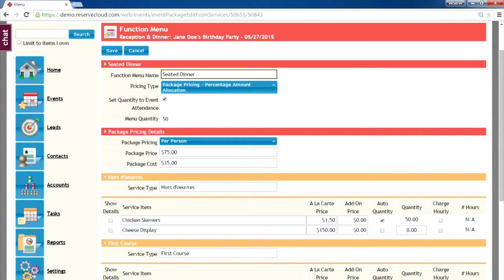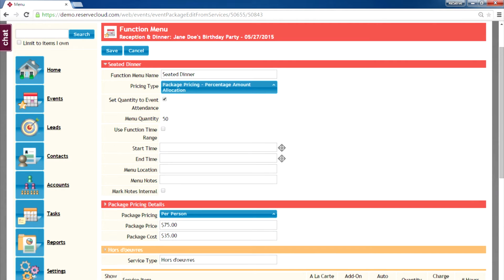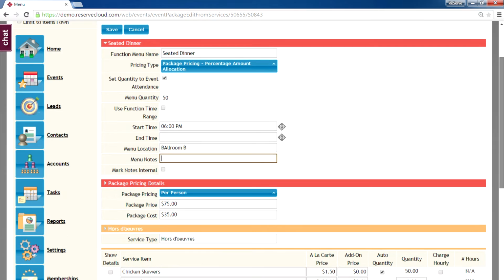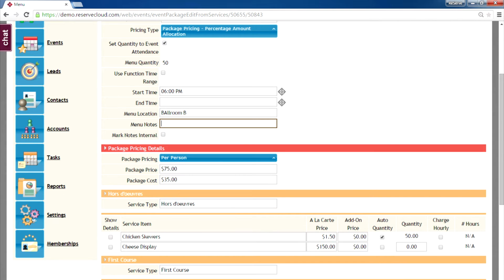Maybe I want to say what time the seated dinner is going to begin. Possibly I say the seated dinner starting at 6 p.m., and then the end time for that is kind of whenever. I don't have to have an end time on that. And I might do a menu location. That's going to be in ballroom B. Menu notes are optional as well. Possibly I have something along the lines of plated or preset the salad. I could have any kind of notes in here.